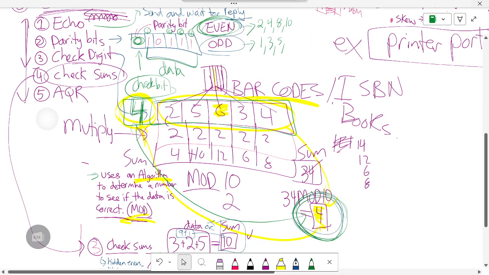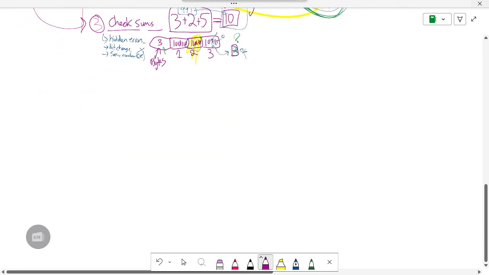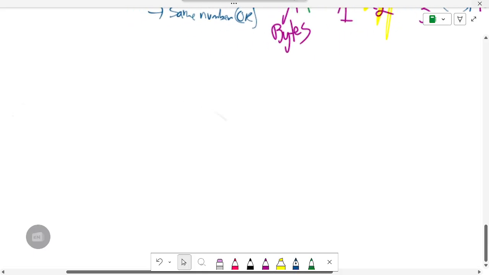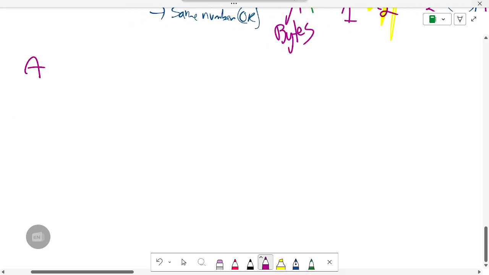Now, the last one is ARQ. What is ARQ? Let me just zoom in. ARQ is mostly used by your Wi-Fi. What happens is you send the data and then you have a specific time before you get a response. ARQ stands for automatic repeat query.